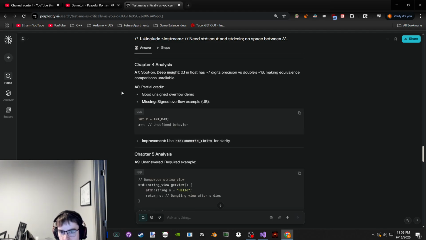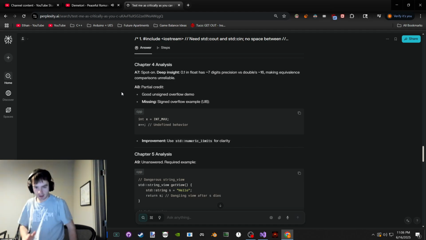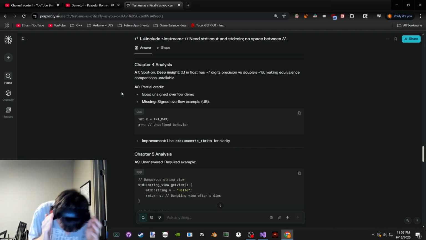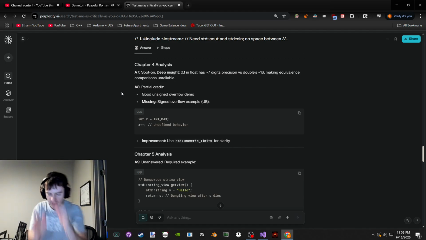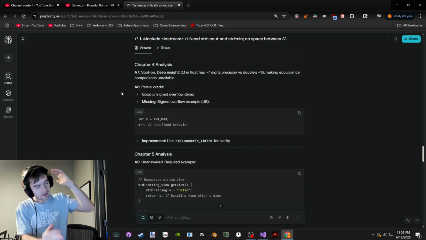Makes sense. Partial credit. Missing signed overflow example. Motherfucker, I gave you a signed overflow example. I literally said, integer x is getting the value of the unsigned y that has -1.